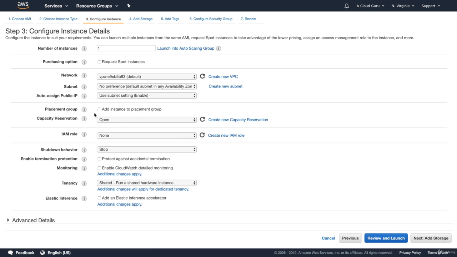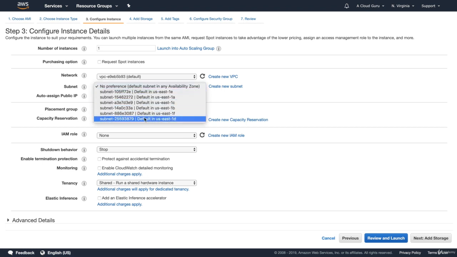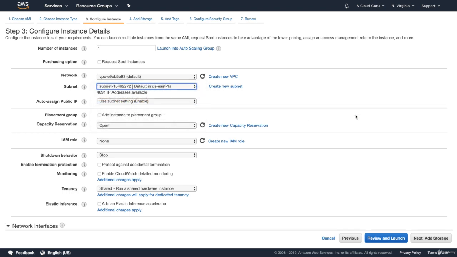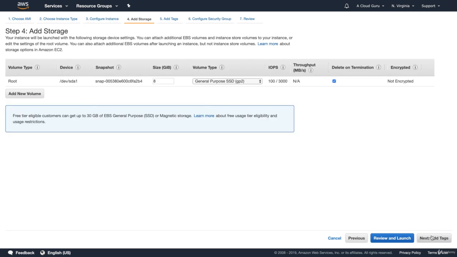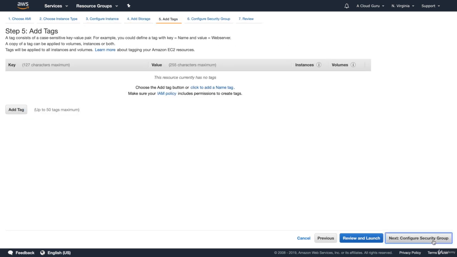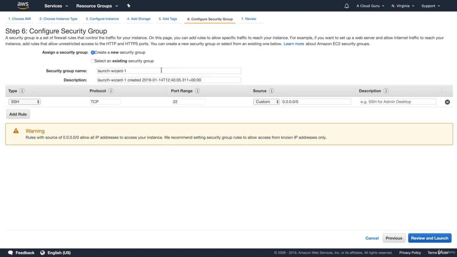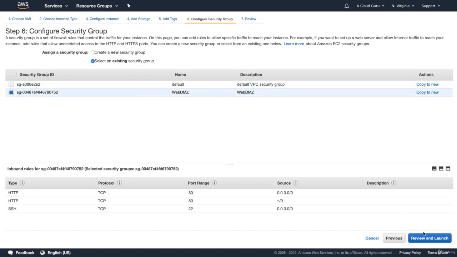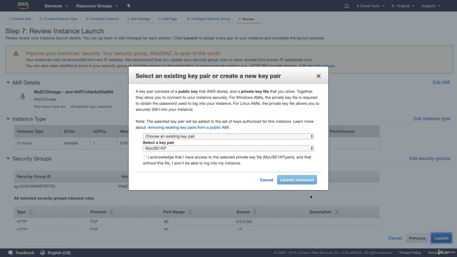So go ahead and hit next, and then what we can do is we can launch that into a completely different subnet. So I could go and launch it into US East 1A. So completely different availability zone. And sorry, sometimes I interchange subnet and availability zone. We will cover off what they are in the VPC section of the course. But for now, just note that we can launch this into US East 1A. So I'm going to go in, I'm going to add my storage, add my tags. I'm going to not do any tags. I'm going to use an existing security group. I'm going to use my web DMZ, review and launch, and I'm going to go ahead and launch that.